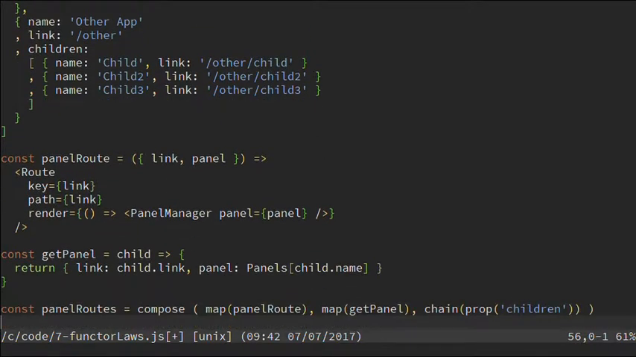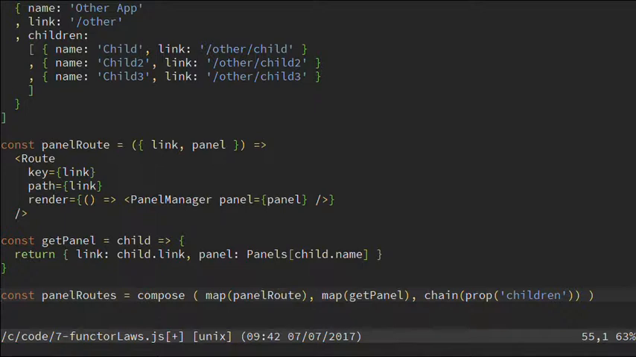We've got a few helper functions here, but this is basically what I came up with at first, this panel routes. So it's a composition of, remember we read right to left with this because we're using compose. I've got a video on pipe compose that you could also look at if you're not sure why that is. You can definitely check out my other videos, which I'll link. So in this case, we're going to do a chain, and we're going to get the children prop of the result of that chain.